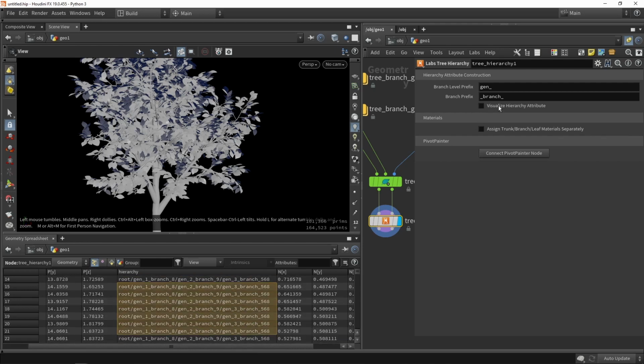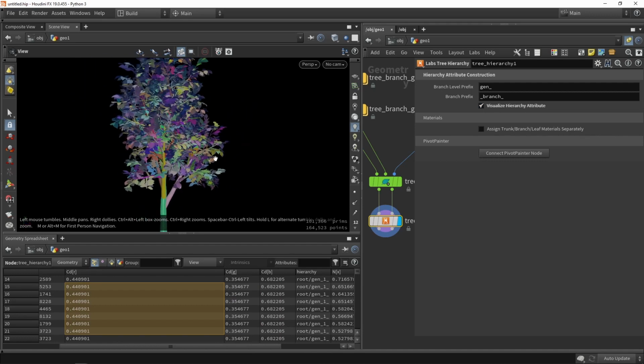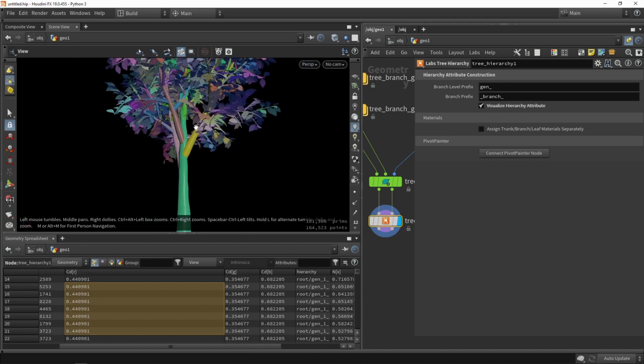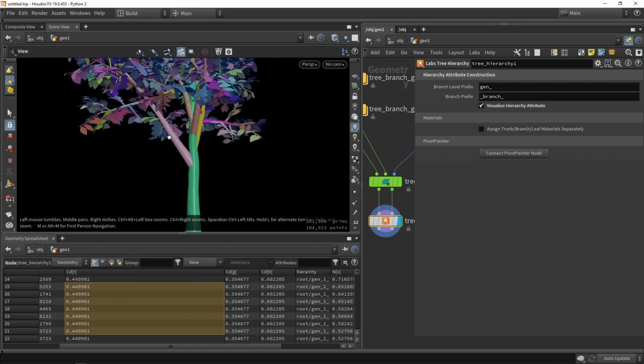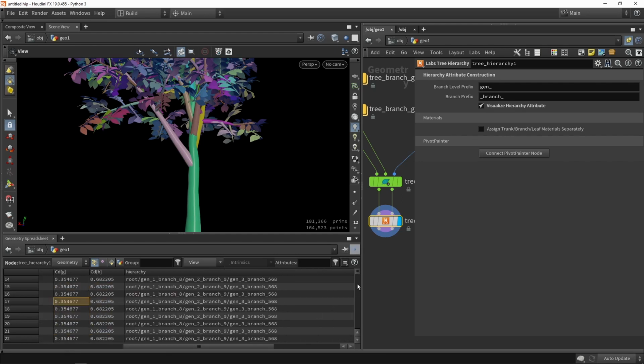I can also visualize what's going on here. You can see that each branch leaf has a different value, which will then be controlled into the Pivot Painter material and shader. So you can see that this is all the data that is now generated. This will then help with the output.